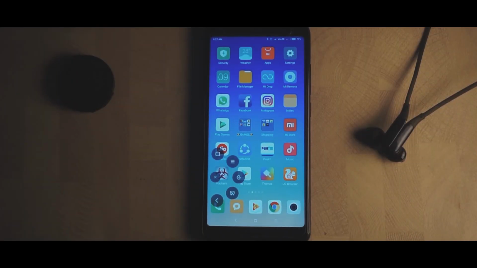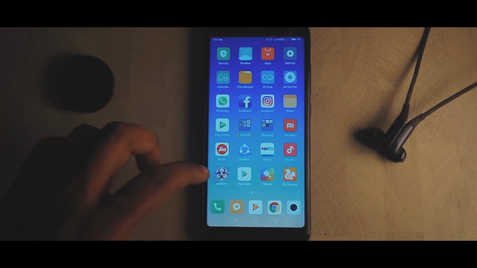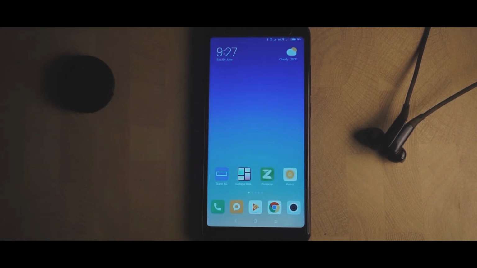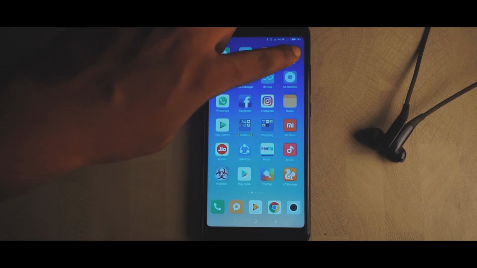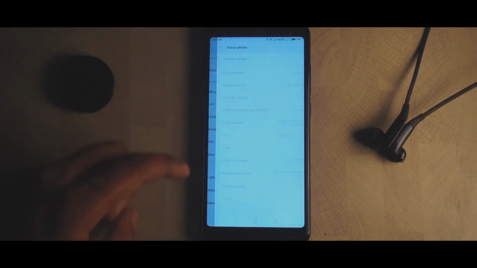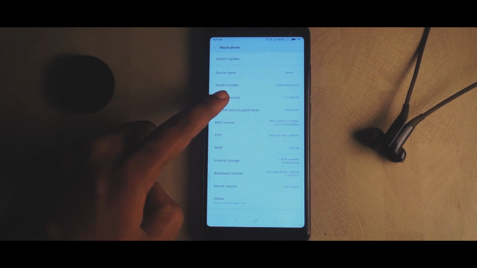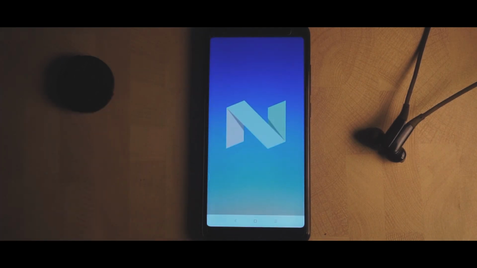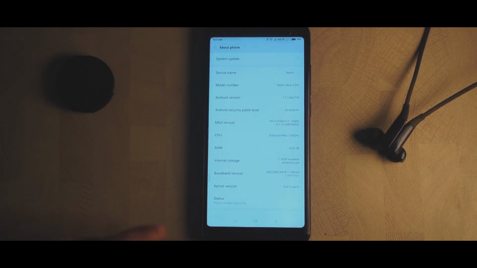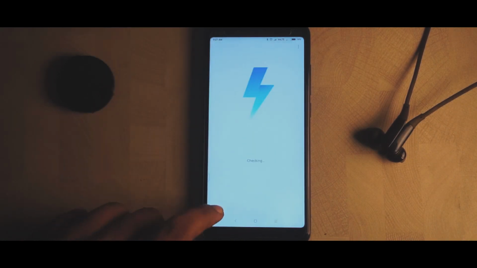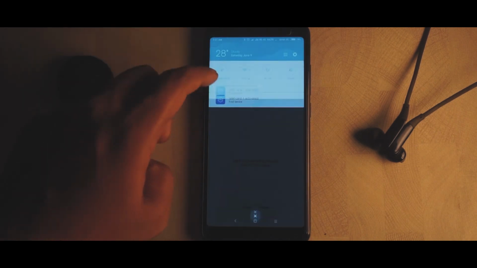Well guys, I couldn't wait for the update to roll on and I finally did this process. So let's do this together again. Simply go to your settings and go to about phone. And yeah, let me show you that I'm currently running on Android 7.1.1 Nougat. The MIUI version is 9.2 if it is visible to you guys. Let me show you guys, there are no official updates for my device.